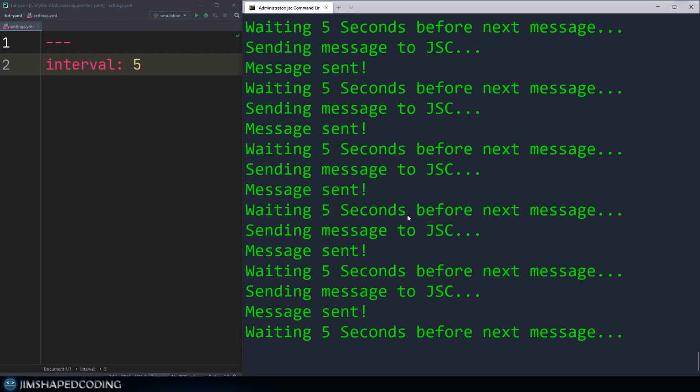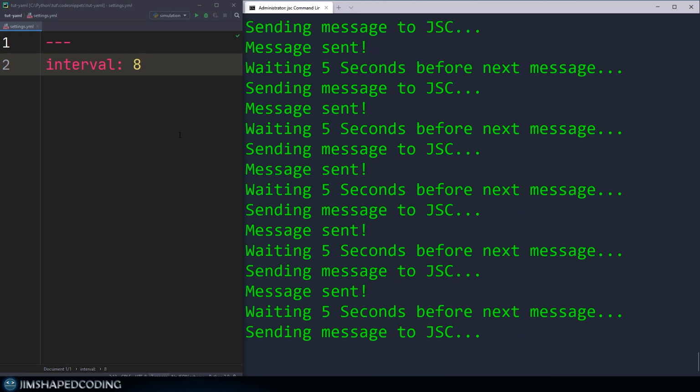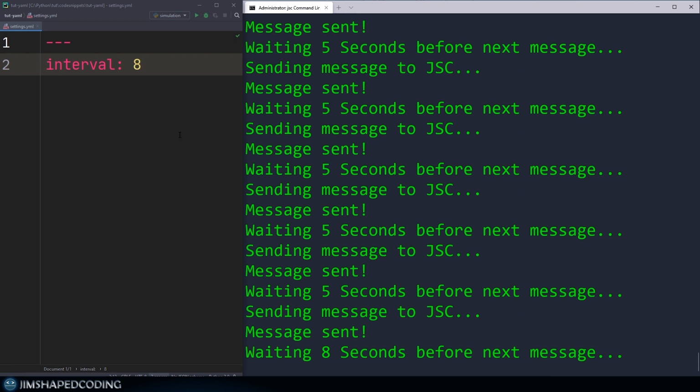So as you can see, a lot of logs are appearing, and you can see that it says waiting 5 seconds before next message. Now if I change this to 8 and save that file, you can see that this information is already going to be updated, and I don't have to change the source code of my actual program. So this is exactly where you might want to consider separating the different configurations of your projects rather than keeping them in the source code itself. Having a separate YAML file for those scenarios could be extremely helpful for you.